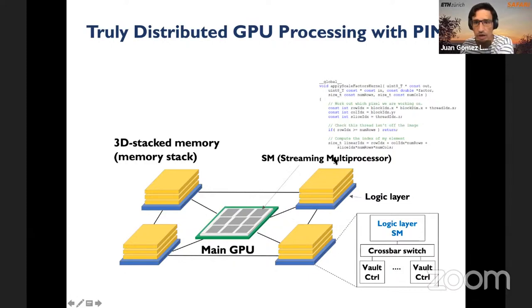But in this case, we are providing these memory stacks with the ability of computing as well, because in the logic layer we place some small GPU cores. These are actually smaller GPU cores than the ones used in the main GPU, but still they are good for more memory bound operations. And in the TOM paper, we provide a way of identifying what parts of a GPU kernel are suitable for execution in the logic layer. After having identified them, the computation can be offloaded to the memory side.